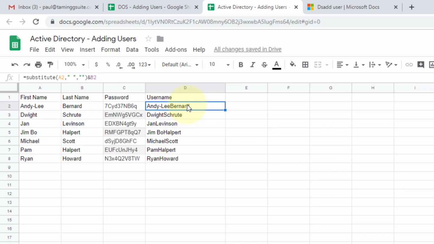Now, it did nothing to Andy-Lee, because that isn't a space, but if you drag this down, you'll see it removes the space from Jimbo. Now, we want to remove the dash from Andy and Lee. So we're going to say we want to look for all dashes inside this and remove them.